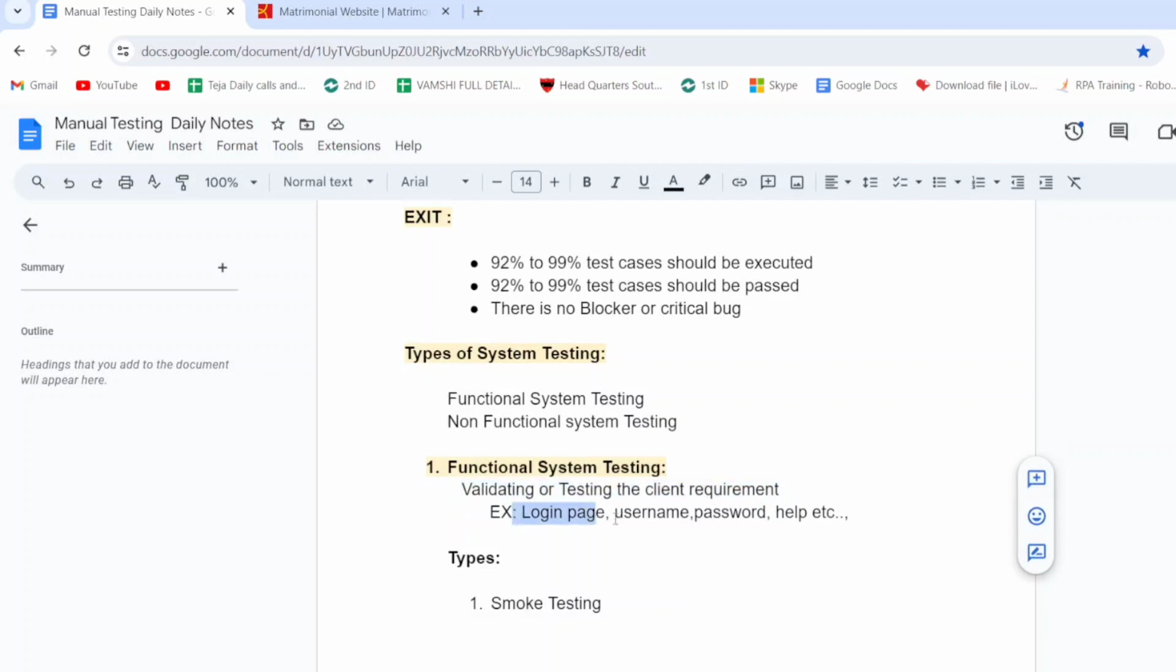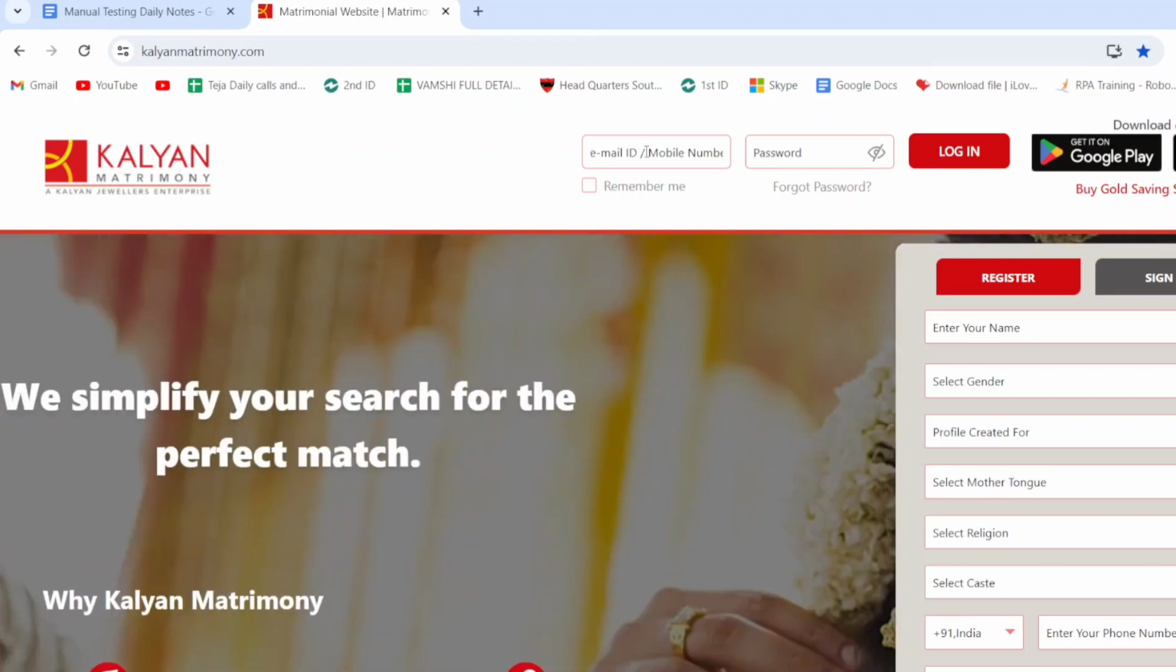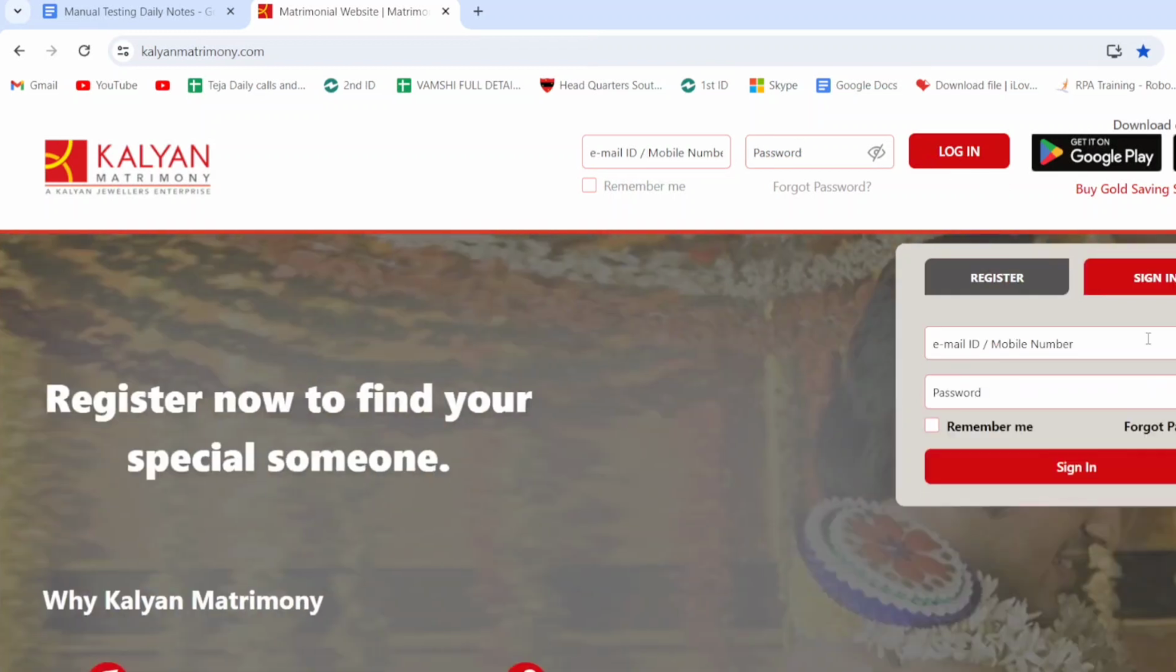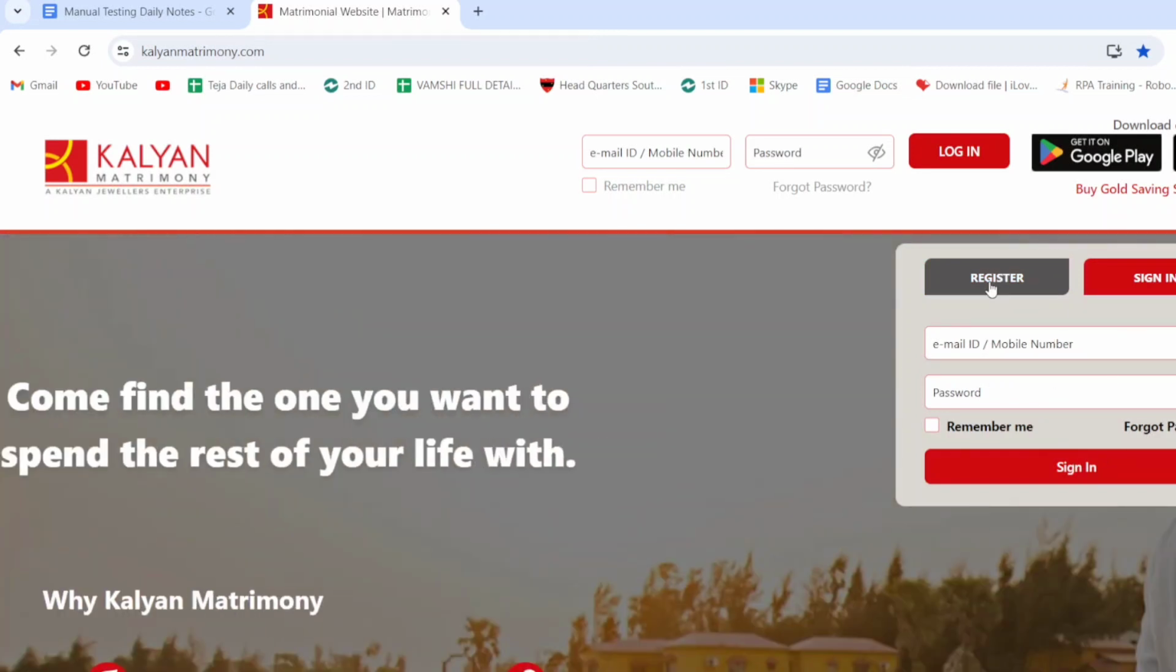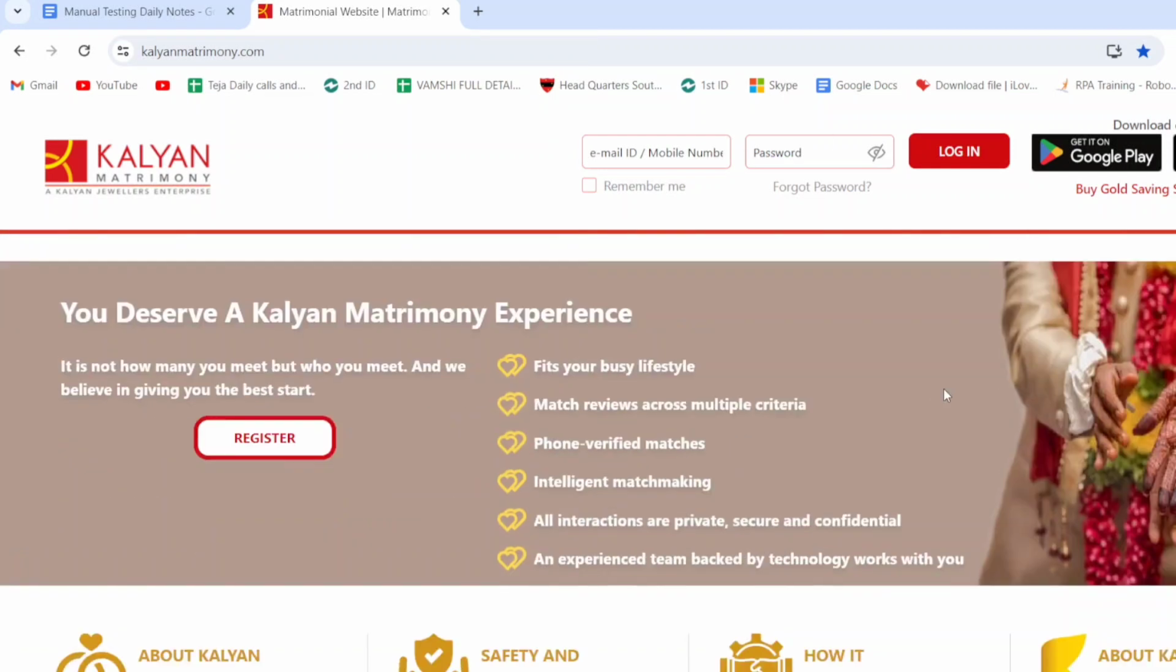So, example, login page, username, password, help button, etc. This all comes under this help button, this login page, this password, email ID, register page, here the sign in page, this forgot password, sign in, remember me. This all comes under client requirement.